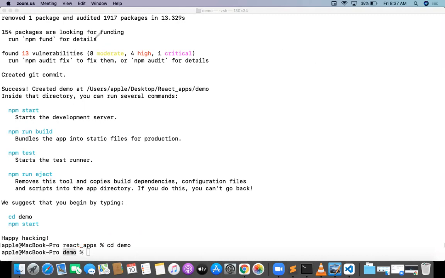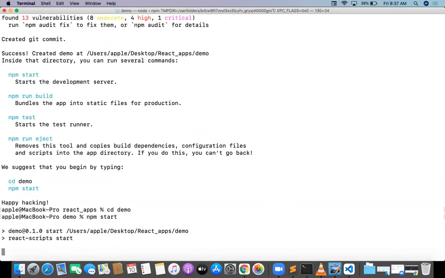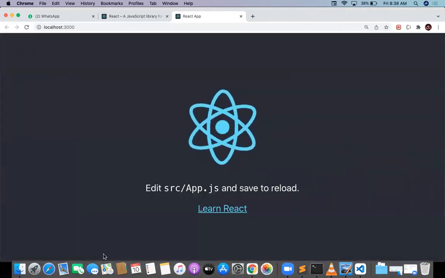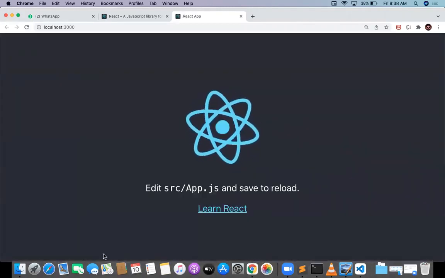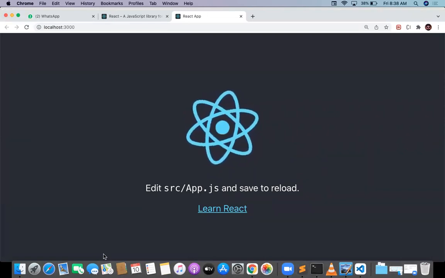And after that, there is one more command called npm start. It is going to start the node server. When I do npm start, the project is going to run its server, and you will be able to see the output in your local browser, whatever default browser you have. The project got created, and it is going to render, and the React logo is moving.